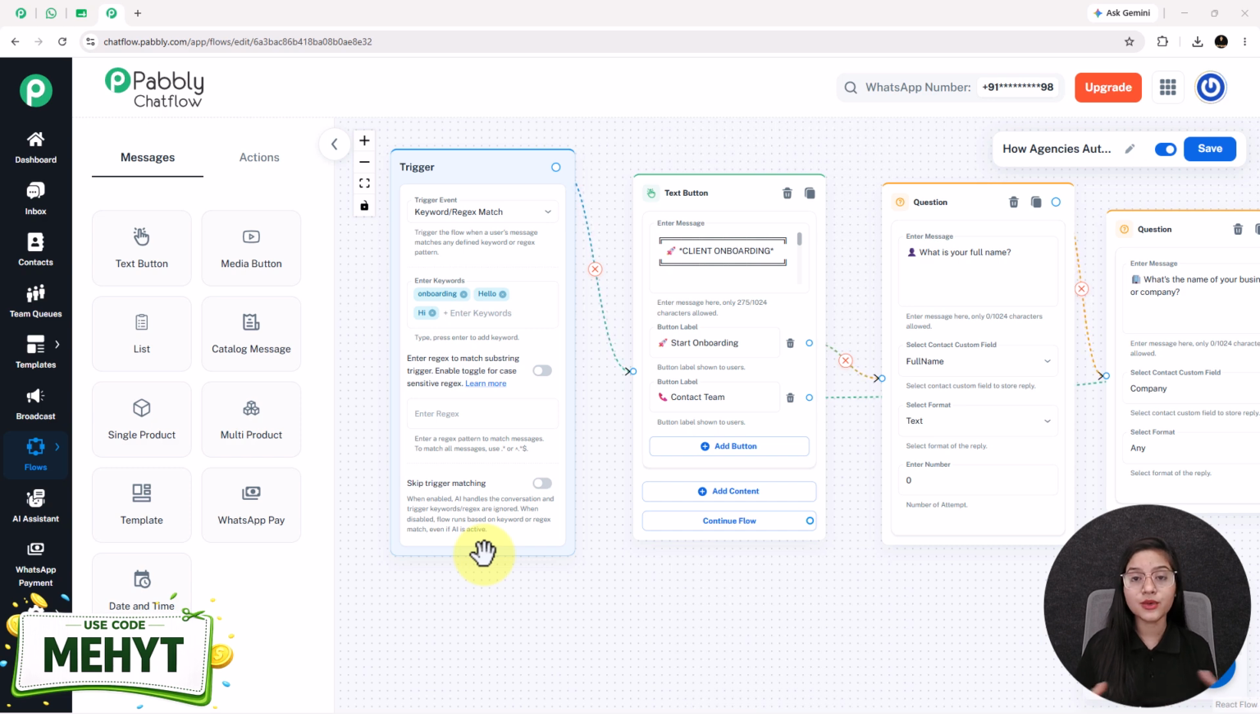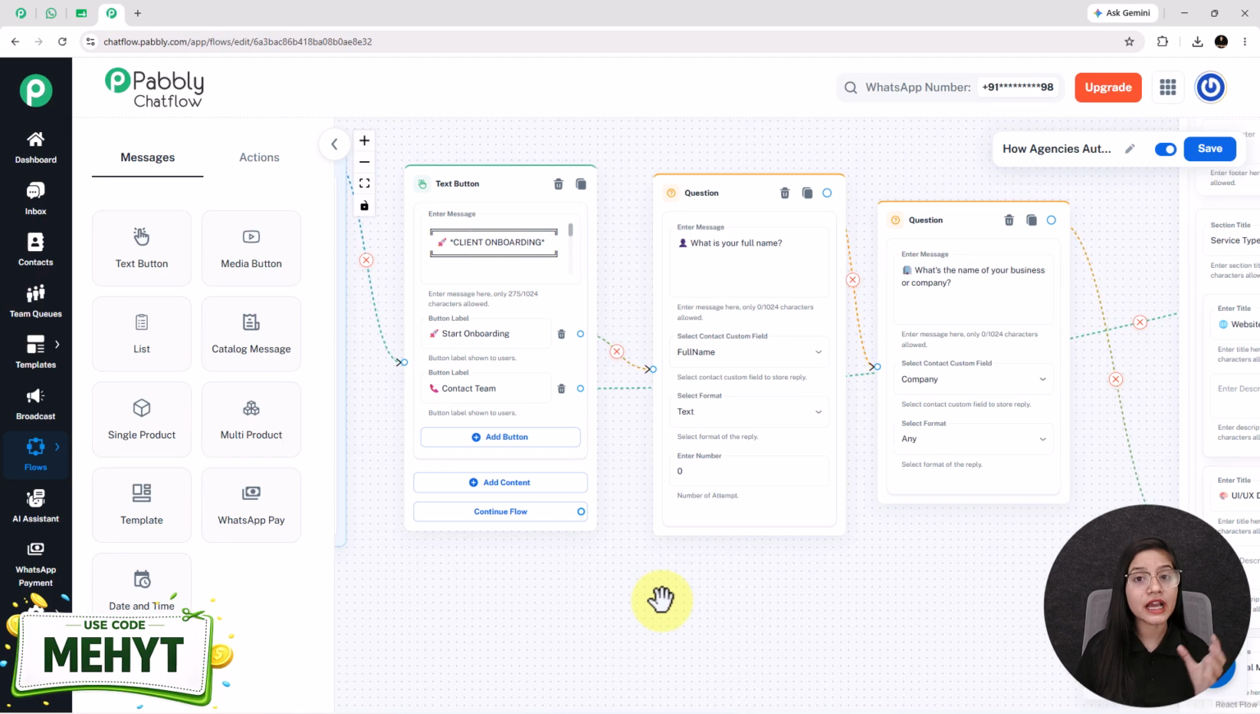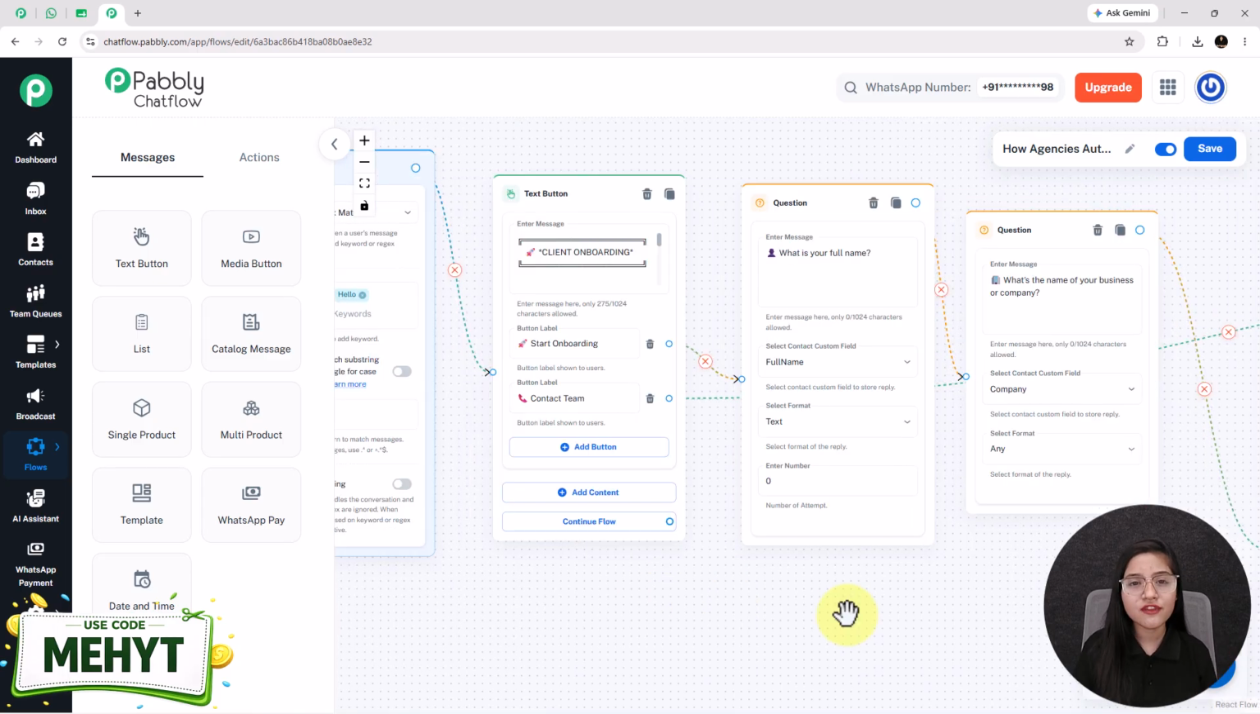Every time a new client contacts your agency, someone from your team has to reply manually, send the services details, ask for the requirements, book a consultation, and repeat the same process again and again for every new client. Now imagine if all of this happened automatically on WhatsApp.